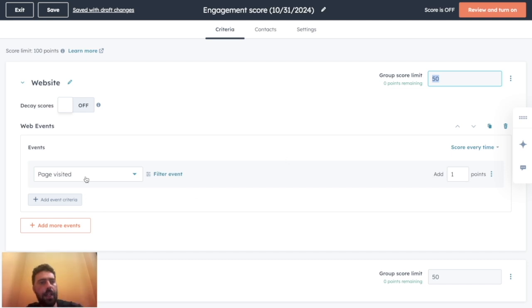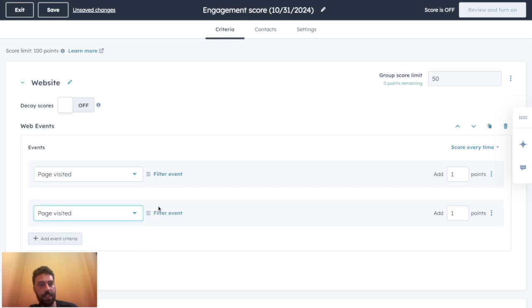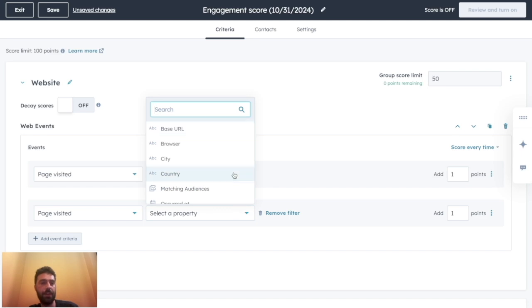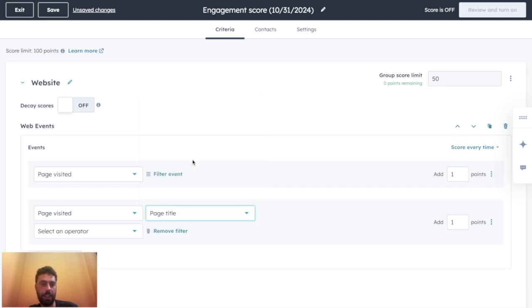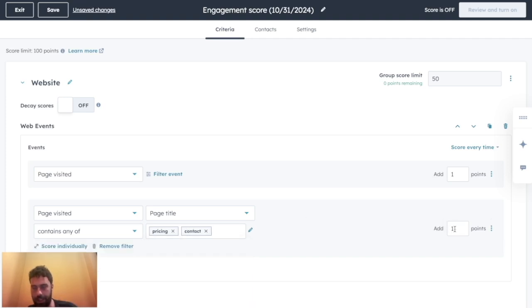But we can add more criteria to make it more complex. For instance, every page visit is 1 point, but if someone visits my pricing page or my contact us page, I think it's really a good signal that a lead is engaged. So I can add this criteria. I still select page visited and I click on filter so I can be more precise. What I want is to check if the page title contains any of pricing or contact. Because it's a good engagement sign, I want to give it 20 points, because if someone looks at that, I can say, oh, okay, he's really interested in having a conversation with me. Because as I said, it's a really good indication.